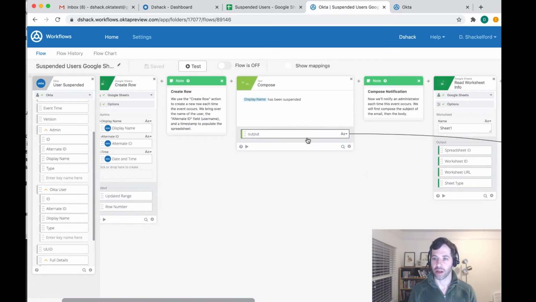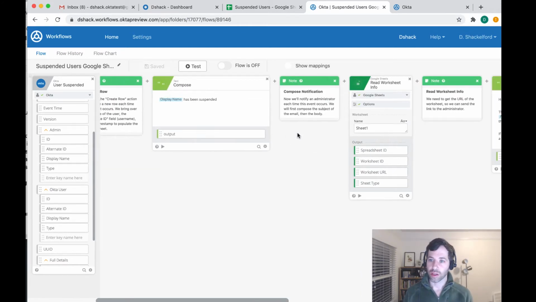If you click on any of these inputs, it'll pin the line so you can more easily see how the output of one card goes to the input of another. So next, we're going to build our email body. And for this, we'll get a little fancier. We'll actually take in some data from the spreadsheet that we just created.